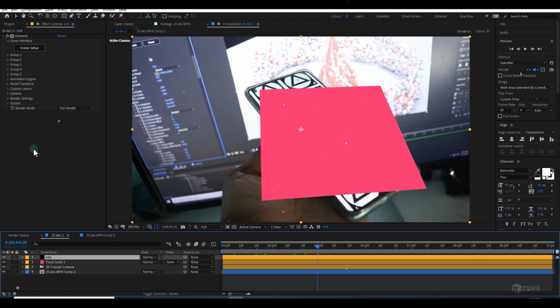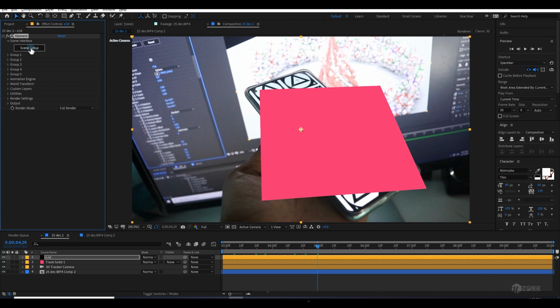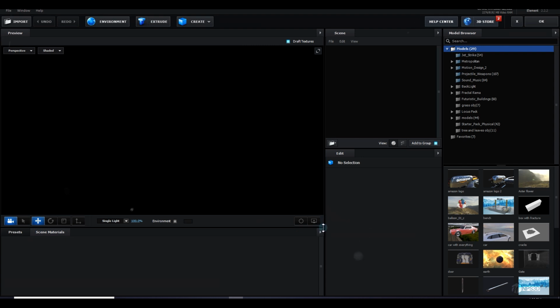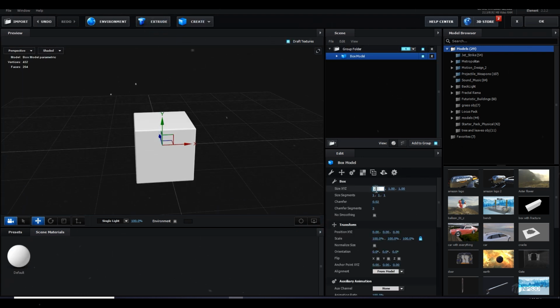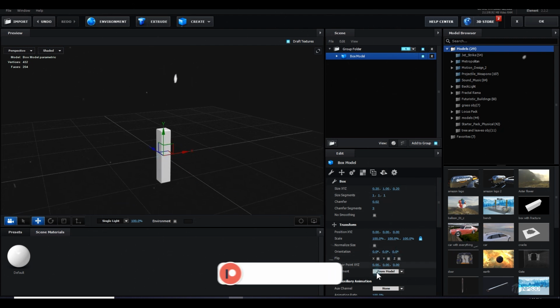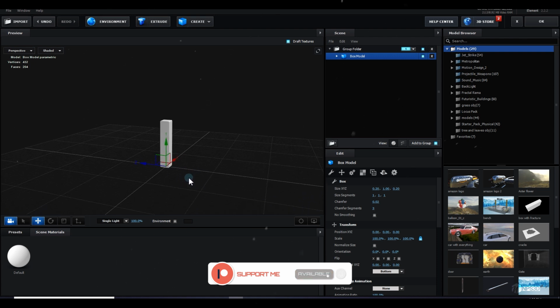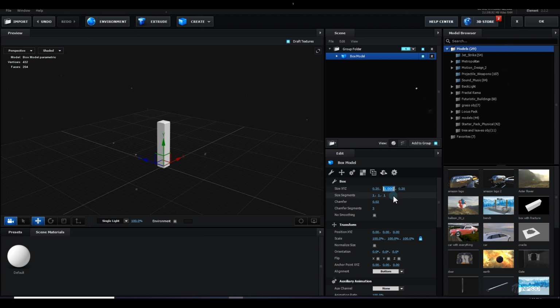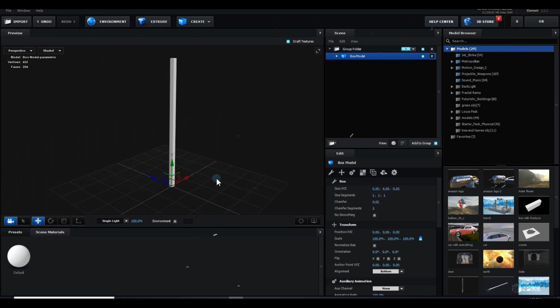Go to Element 3D, go to Scene Setup, and here is the tough part, I mean the interesting part. First let's create a box and make it smaller, pointing to here and here. First let's change the anchor point to bottom so that our scene starts from the grid. Now I will increase the Y size to 6, and this is good for now.